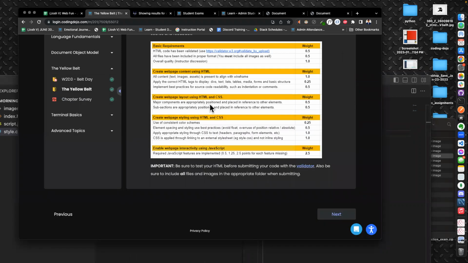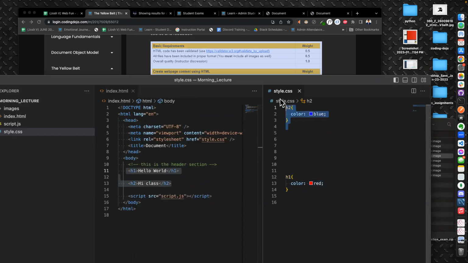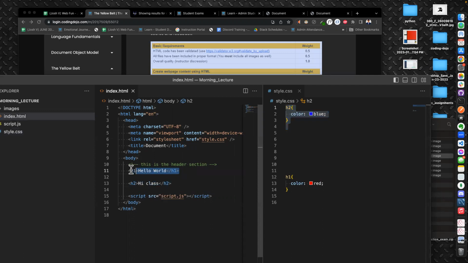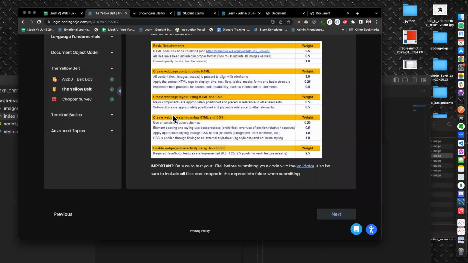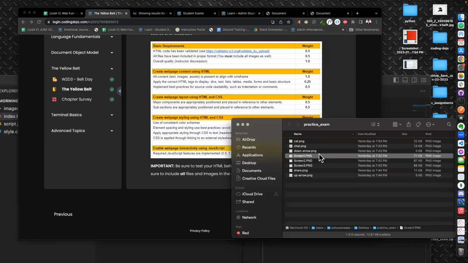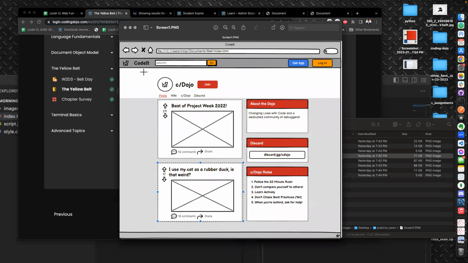Major components are appropriately positioned and placed in reference to other elements. So these selectors should be in reference to the other selectors in the same order that the elements are in reference to each other. And also for subsections, that they are appropriately positioned and placed in reference to other elements. So major components and subsections. That covers everything. Everything on your wireframe, I should see the elements and selectors in the same order, top to bottom, on both sides. Sometimes you can't always make it perfect, but you get it as close as you can, right?